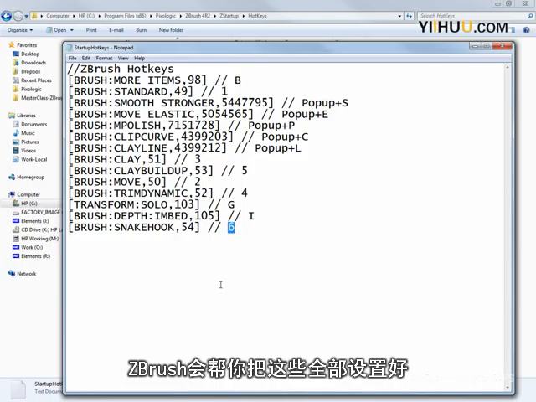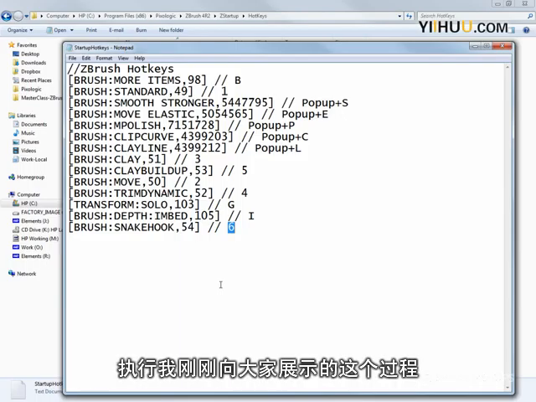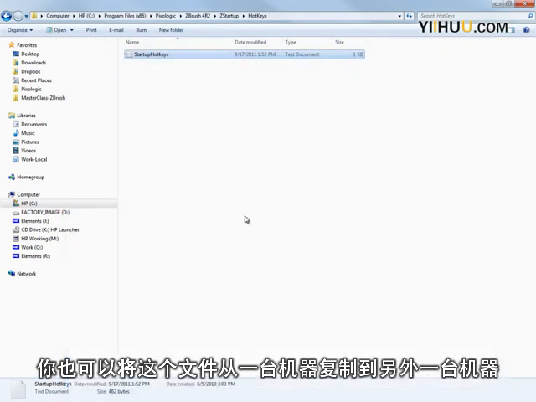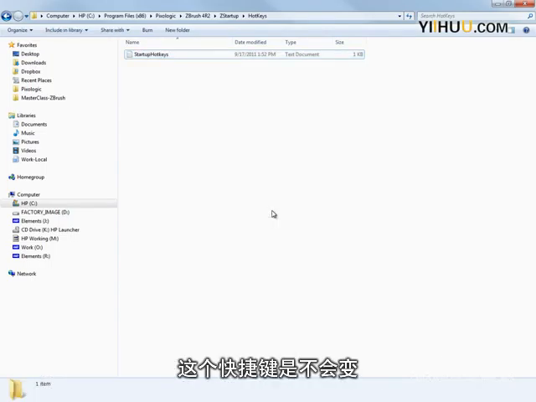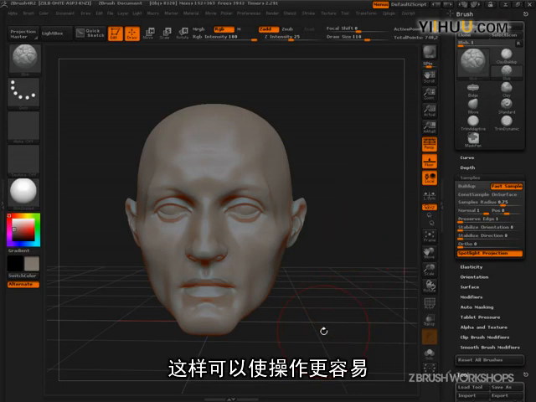ZBrush does this for you using the process that I just showed. But this file is something that you can copy and move from one machine to another, so you always have your hotkeys with you. That just makes life a little bit easier.